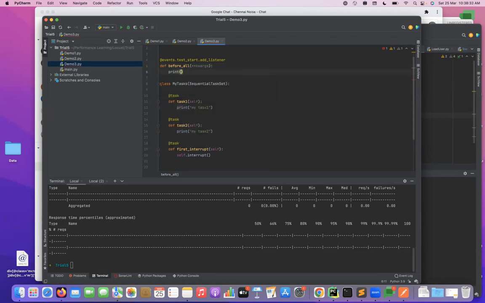I'll add a statement like before all. Similarly, I will add another event for after, to capture the after all. Once all the tasks are finished and the execution is stopped, if we want to disconnect the DB or do similar things, we can add a listener to the test stop event and perform such activities.